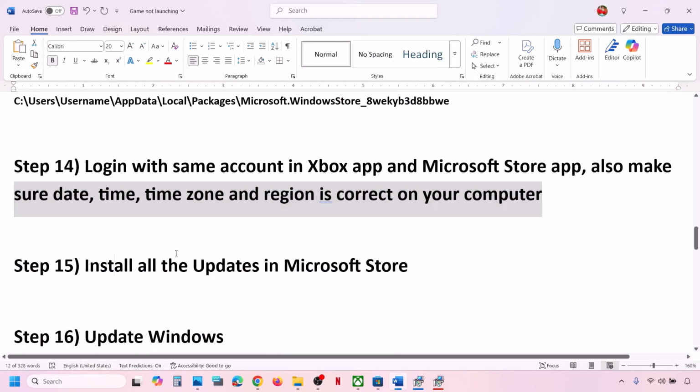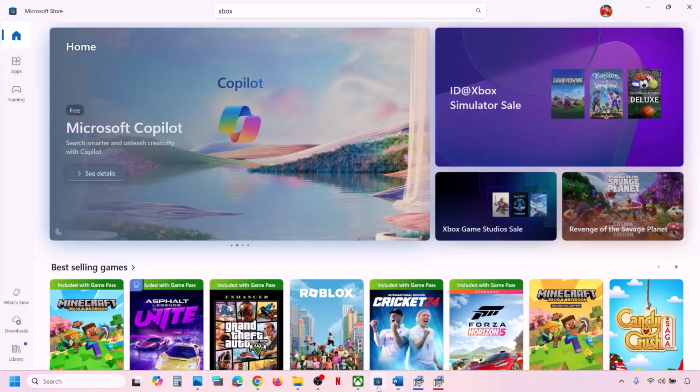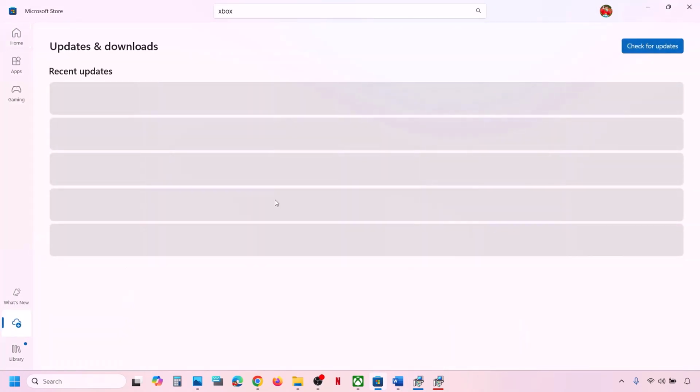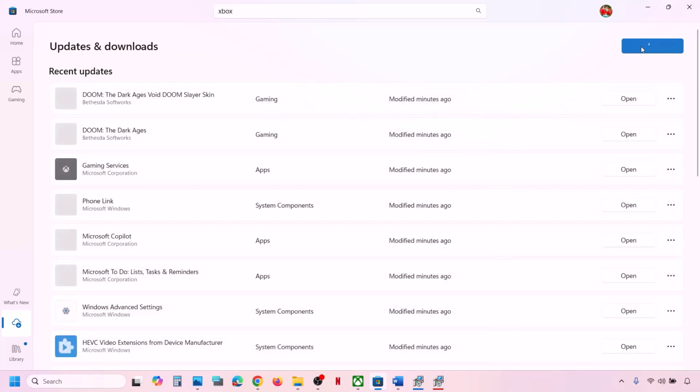Next step is to install all updates in Microsoft Store. So open Microsoft Store. At the bottom left here, you can see download option. Click on download, and then click on check for update. Once all the updates are installed over here, click on check update and then update all. Once everything is updated over here, now you can check.